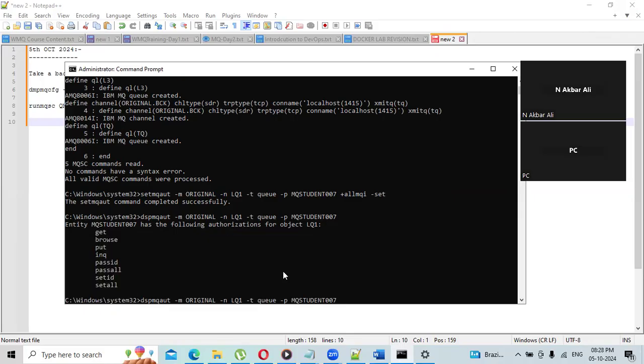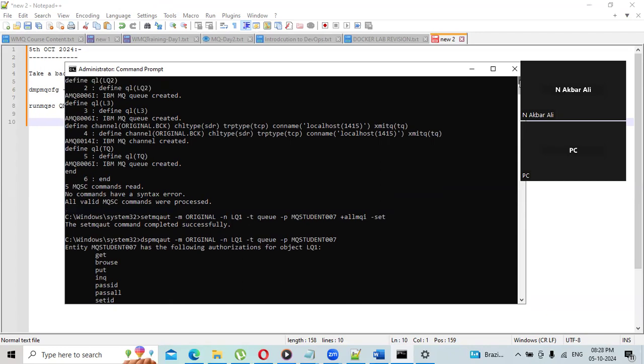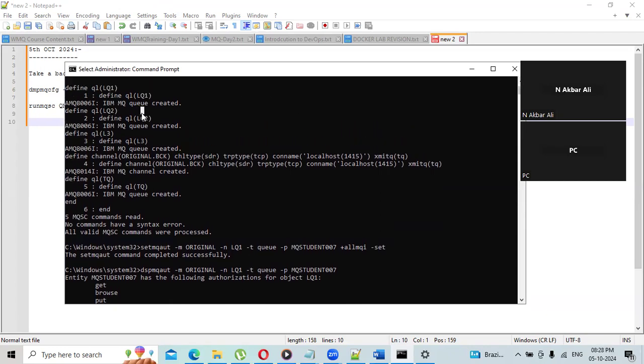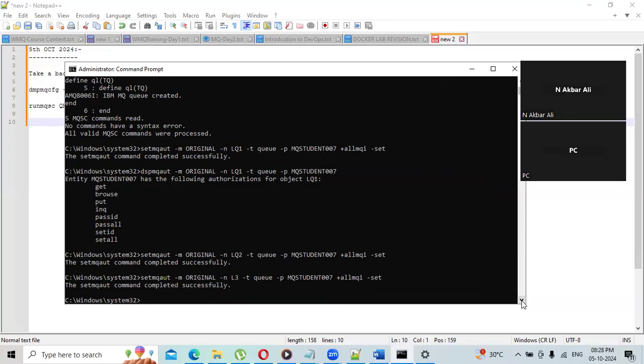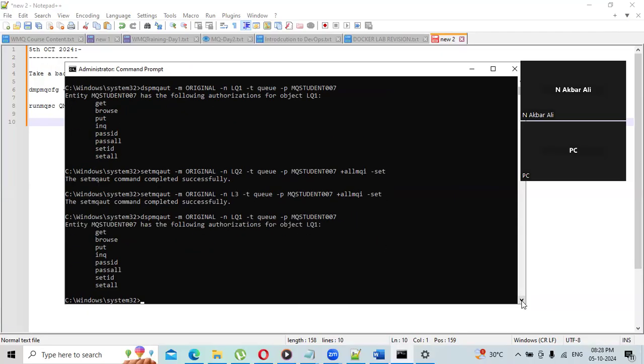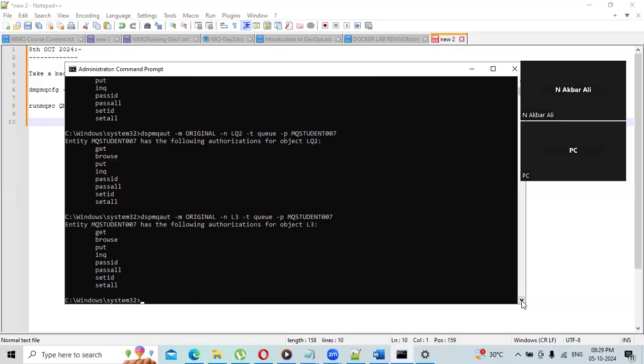So if I have to give the permissions to LQ2, what is the command that I have to change? Just from LQ1, I have to change it to LQ2, correct? Because above I have created LQ1, LQ2, LQ3. I'm giving permissions for all the objects. And the third queue is just LQ3. Now LQ1 has the permissions, LQ2 has the permissions, LQ3 has the permissions.